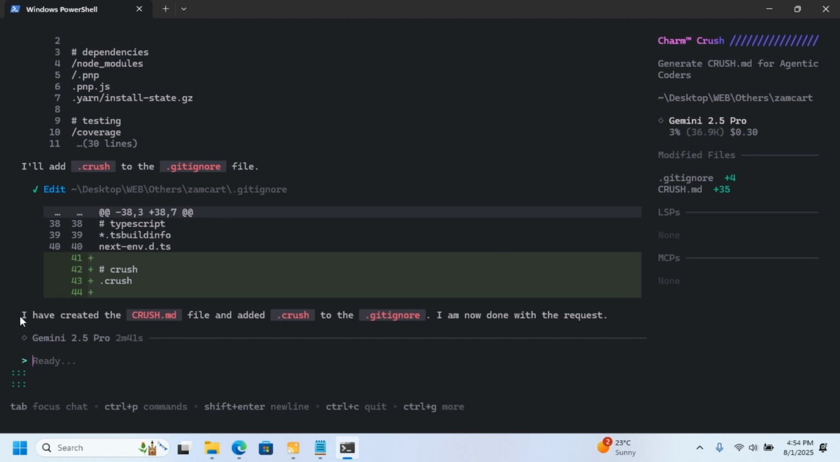And here it's telling me I have created the crash.md file and added the .crash file to the .gitignore. I'm now done with the request. Good. For instance, you can just ask it about what this project is about. What is this project about?